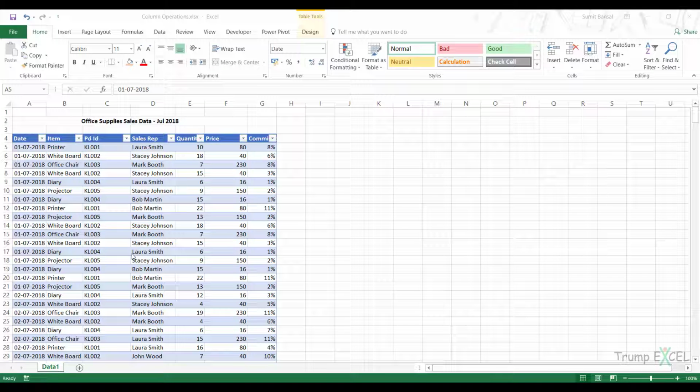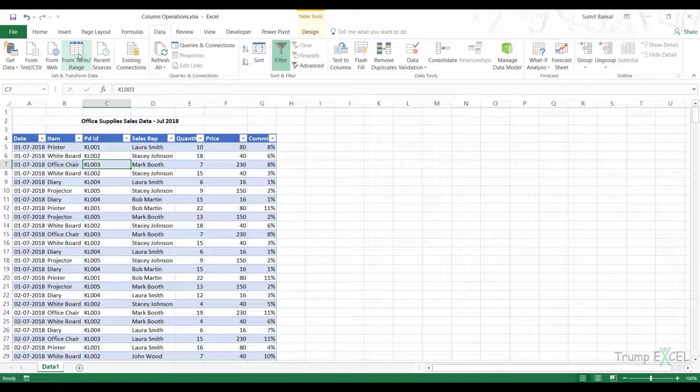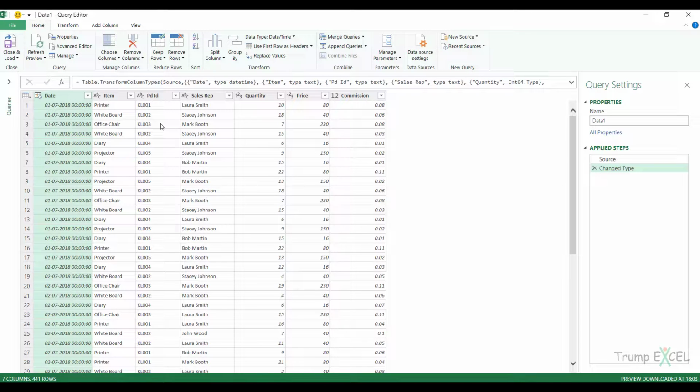I'm Sumit Bansal, and in this video I will show you a couple of column operations that you can do in Power Query that will help you manage your data better. So I have this data here, and to open this in Power Query I would go to Data, and here I would click on From Table/Range. This opens the data in the query editor, and here I'm going to show you a couple of column operations.